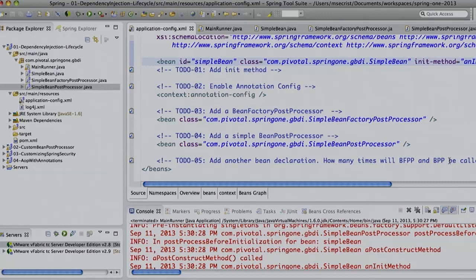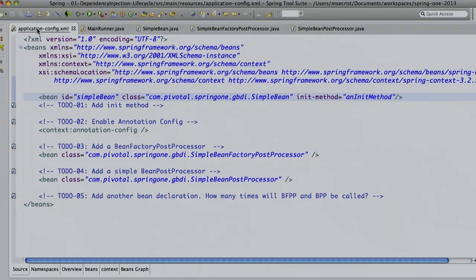Yep. Initializing bean, and there was a disposable bean that was kind of the destruction side of it as well. By the way, there's a whole destruction phase that's supported as well, which is the destroy-method in XML, the pre-destroy annotation, and disposable bean would be the old way to do that.